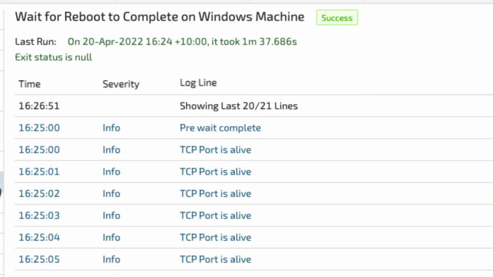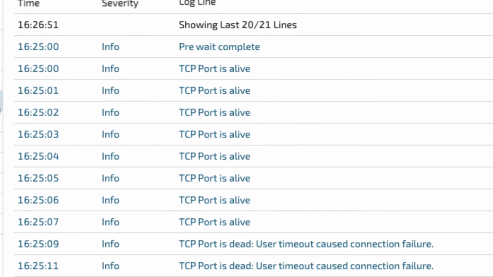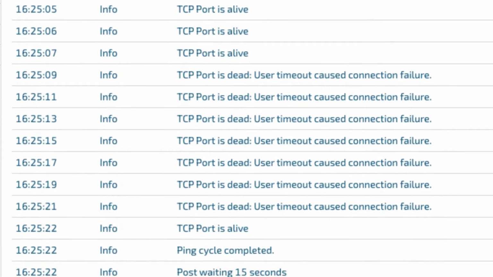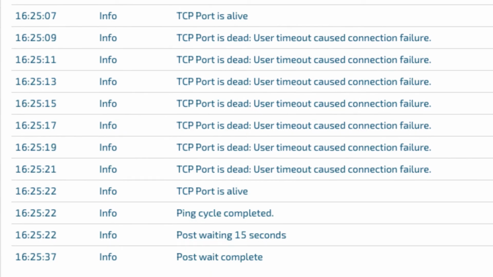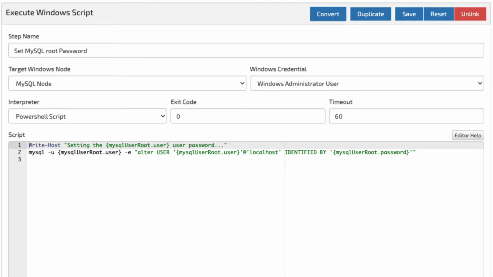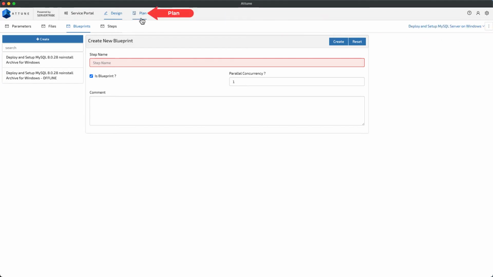Attune has a TCP ping step that will wait for the node to be active on a specific port before continuing the automated procedure, which is being used in the blueprint. Parameters can also be referenced in scripts. In this script, a username and encrypted password is used. Encrypted passwords are hashed in the Attune logs. We're now ready to plan our jobs and configure the values.